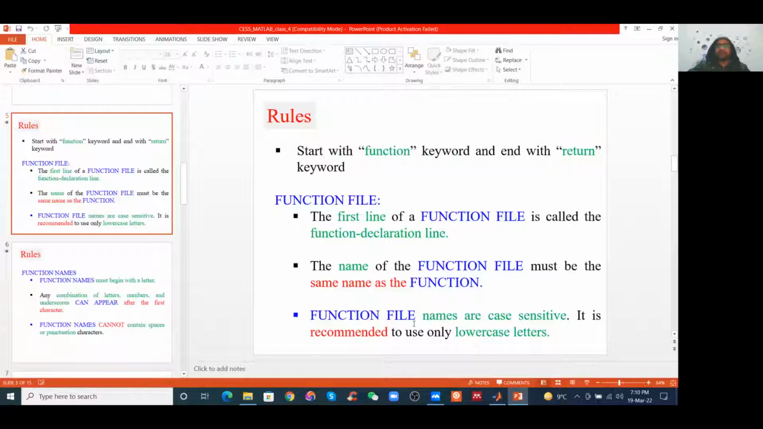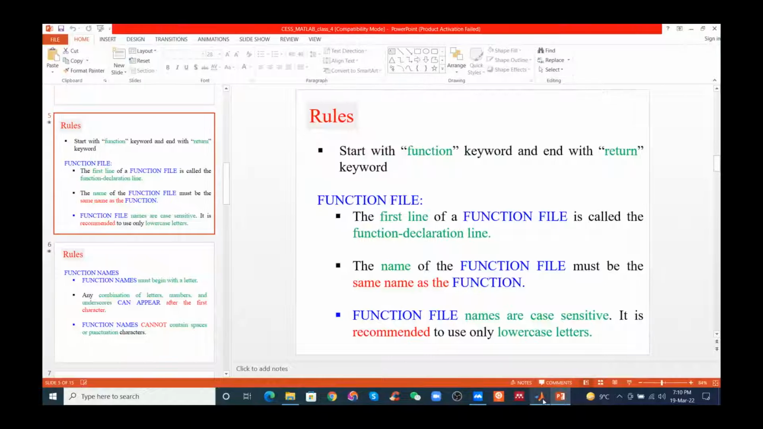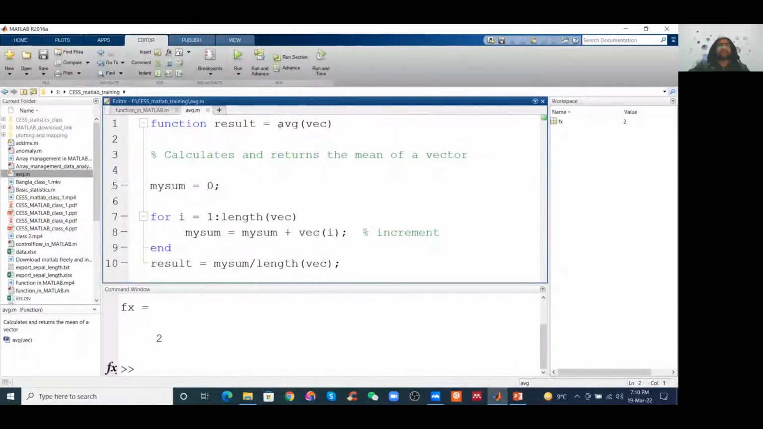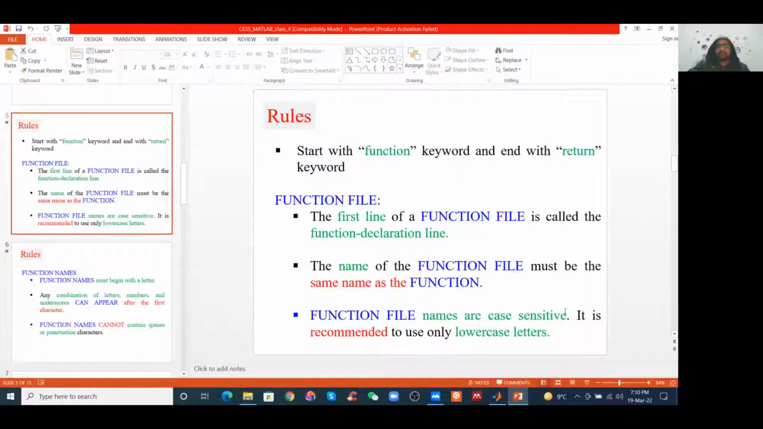So the function name and the file name should be the same. Then function file names are case sensitive. What does it mean? Case sensitive means if you use a small letter, you should use the small letter when you're using the function. If it's a capital letter, then you should use the capital letter. It should be the same. Did you get it? So these are case sensitive, and it is recommended to use only lowercase letters.